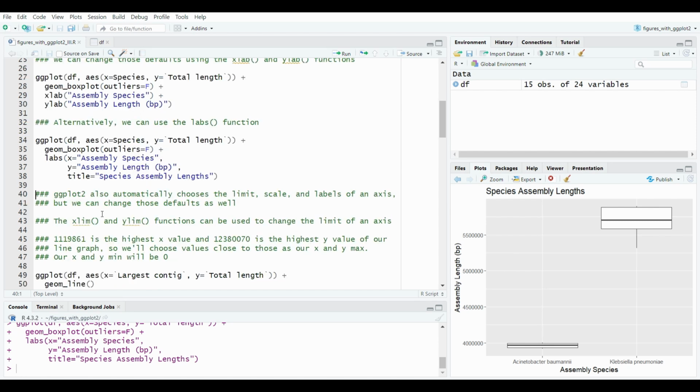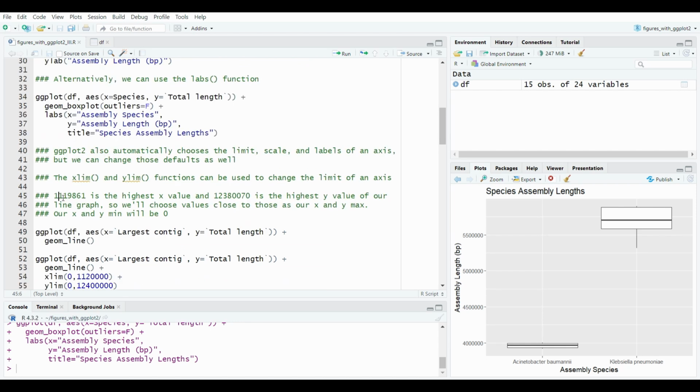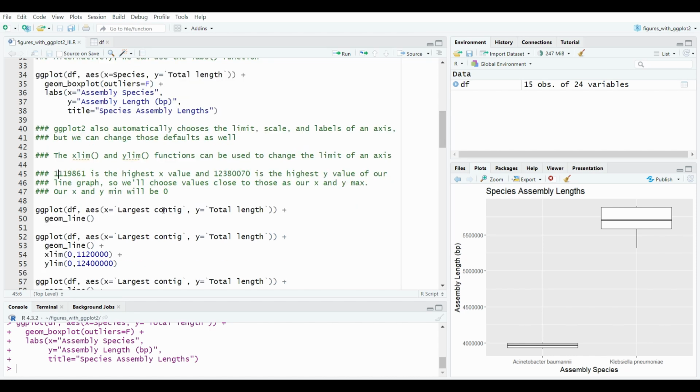The xlim and ylim functions can be used to change the limit of an axis. These are the highest x and y values of the total length that we had in our line graph all the way back in section 1. So we're going to go ahead and choose values close to those as our x and y max, and our x and y min will be 0.